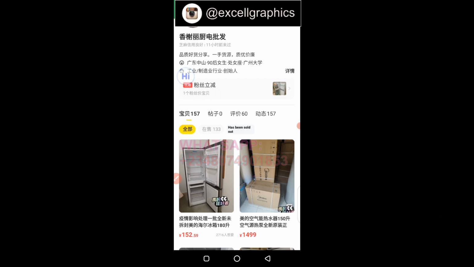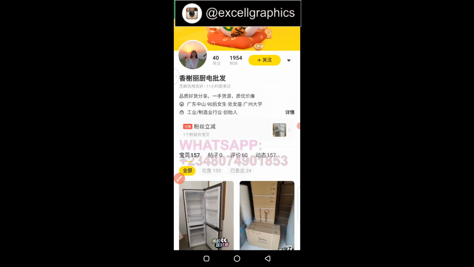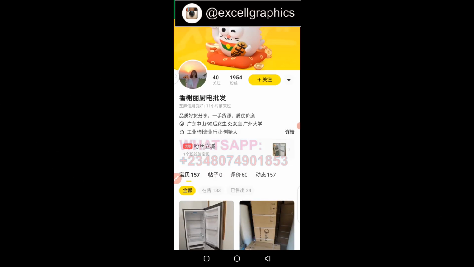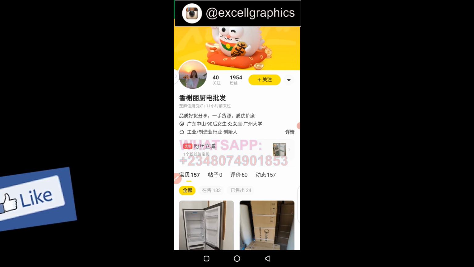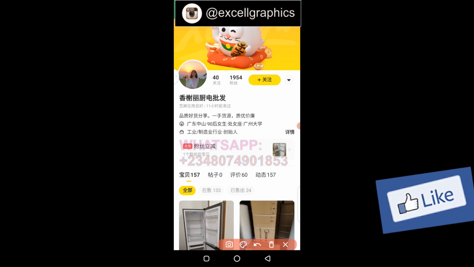has been sold out. Currently they have sold about 24, and in the past they have sold about 133. All these things are enough for you to understand that this particular seller is a genuine seller. They cannot play upon your intelligence. So lastly, you need to know what people have to say about this particular seller.